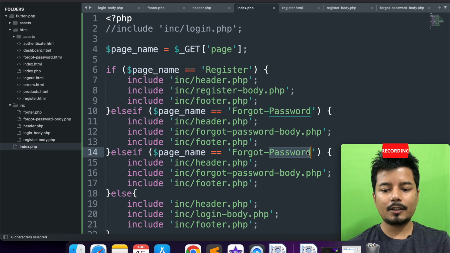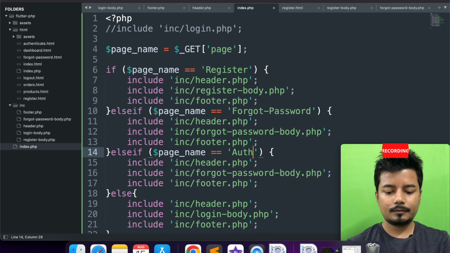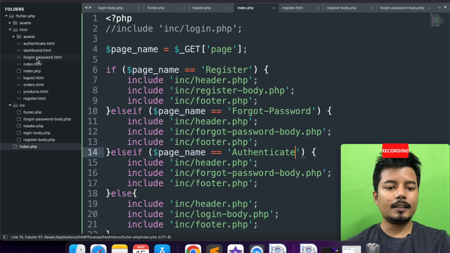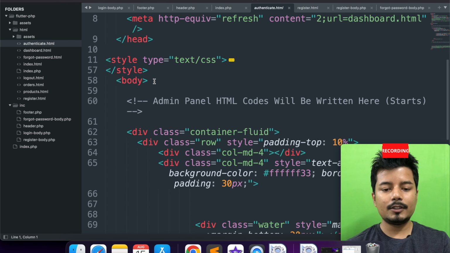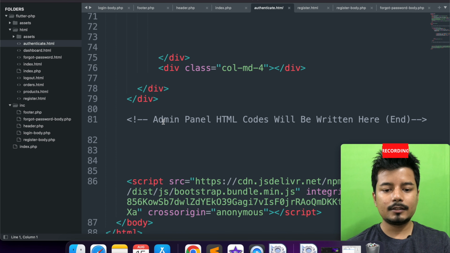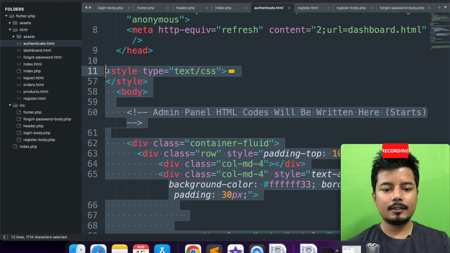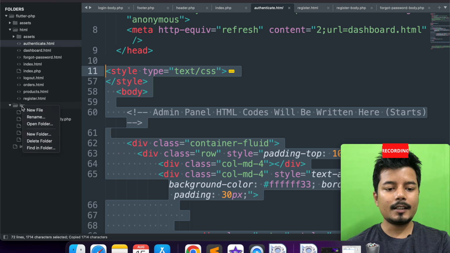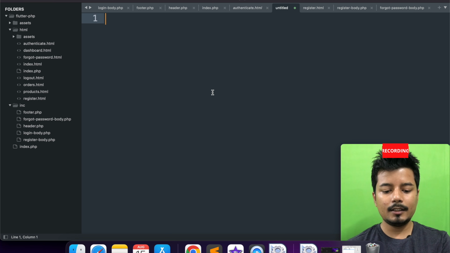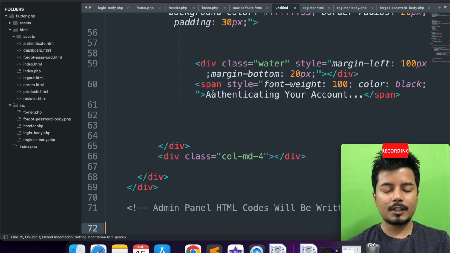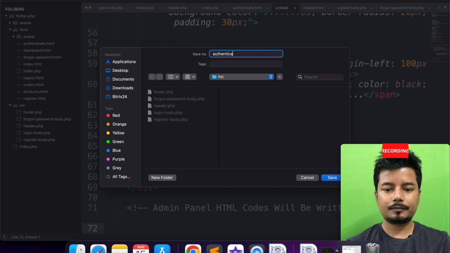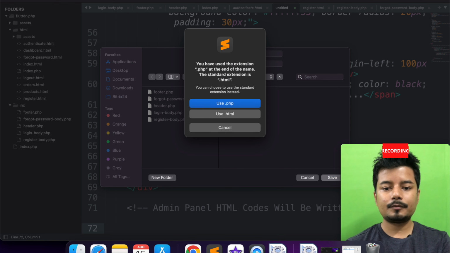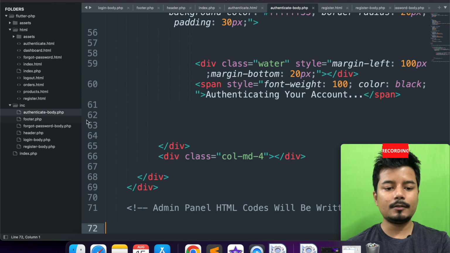else if page name equal to authenticate, and here this is the authenticate page. And I will simply copy the entire section till this line, copy, and inside inc I will create a new file called authenticate body. Let me save all the code, and the name of this page will be authenticate body.php. Save. I will be using the extension PHP.